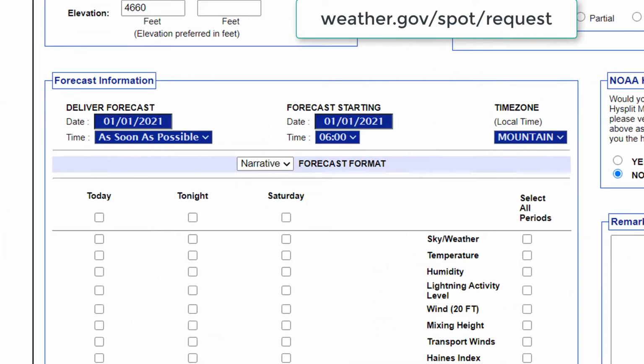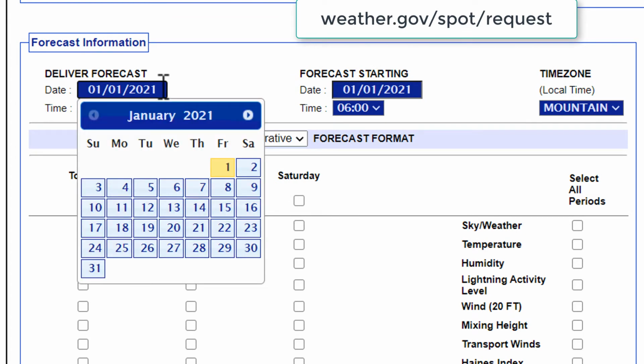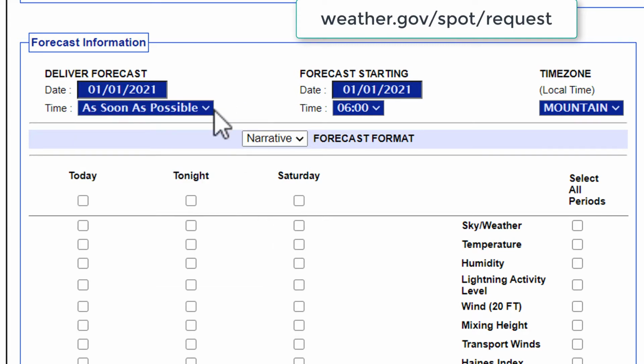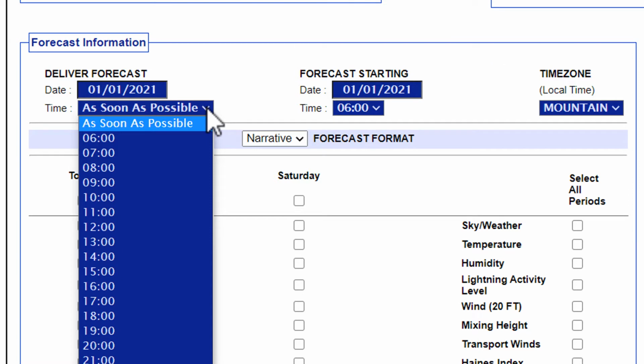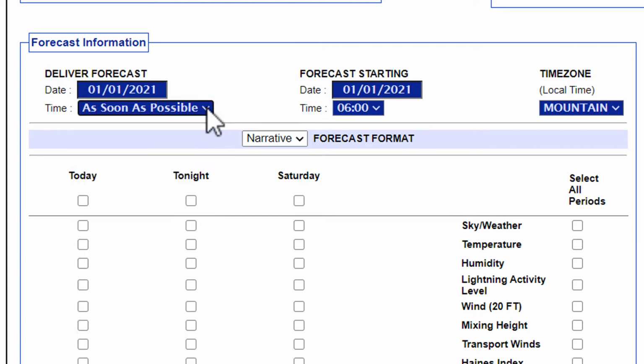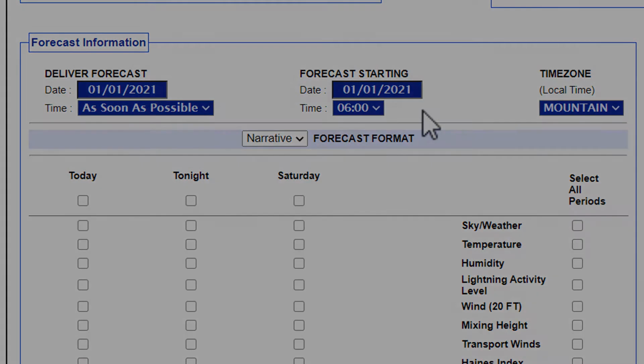The date and time in which you are requesting the spot forecast is very important. If the incident is critical in nature and you need information right away, use the as soon as possible delivery time so the forecast office knows to complete the spot forecast request as soon as we receive it. You may submit a spot request for a future date and start time by adjusting the deliver and starting times.